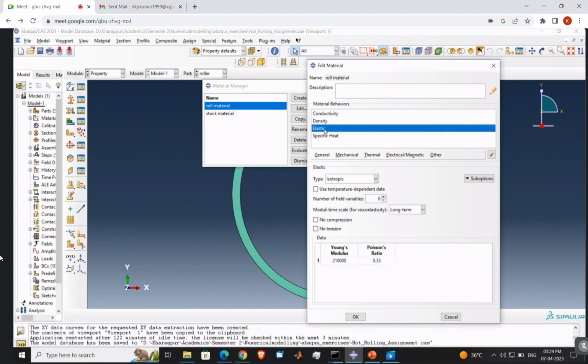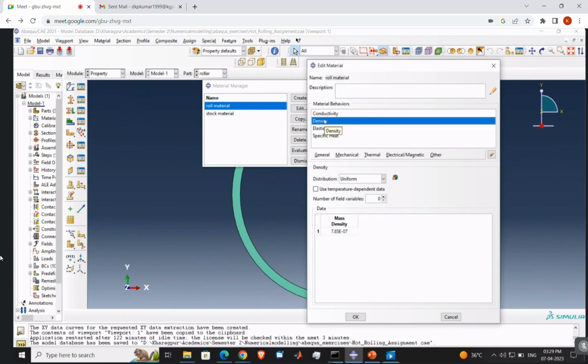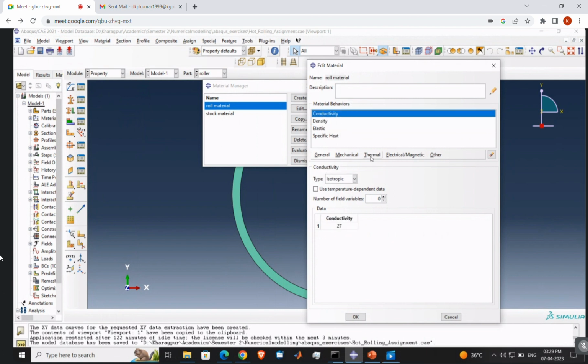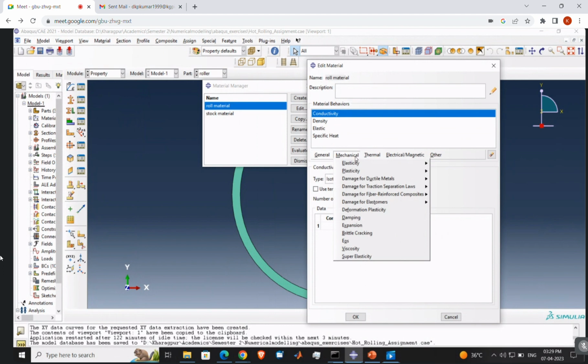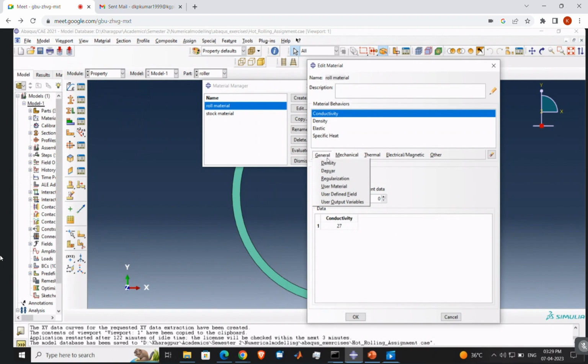And then we have elastic properties, which is Young's modulus and Poisson's ratio, and conductivity is here. Yes, conductivity is from the thermal properties. Then from mechanical we take elasticity, elastic, and plastic, and from general we take density and specific heat from thermal.